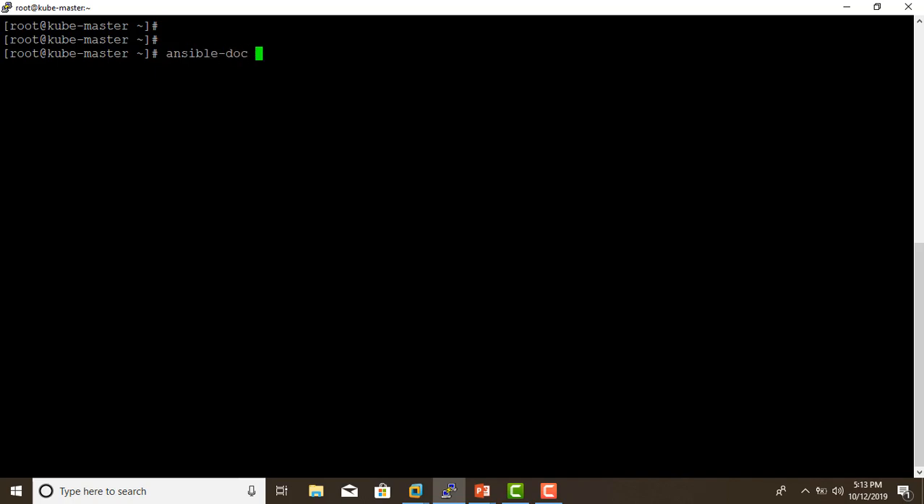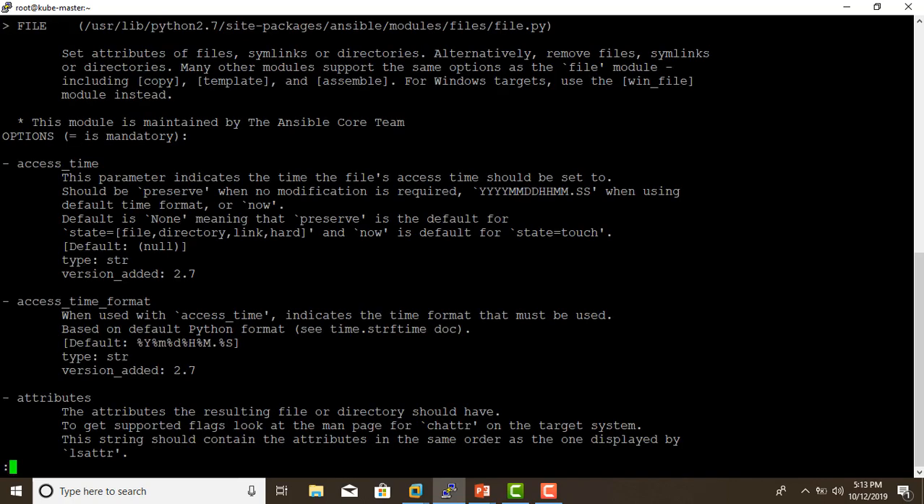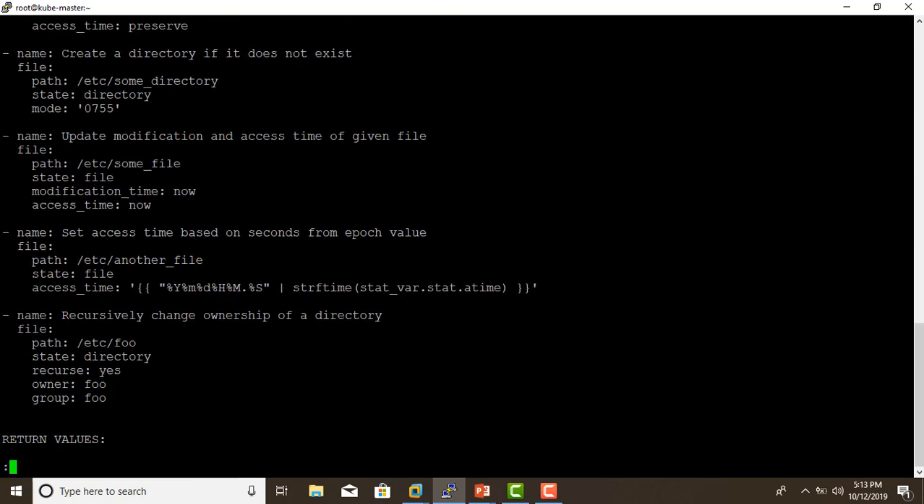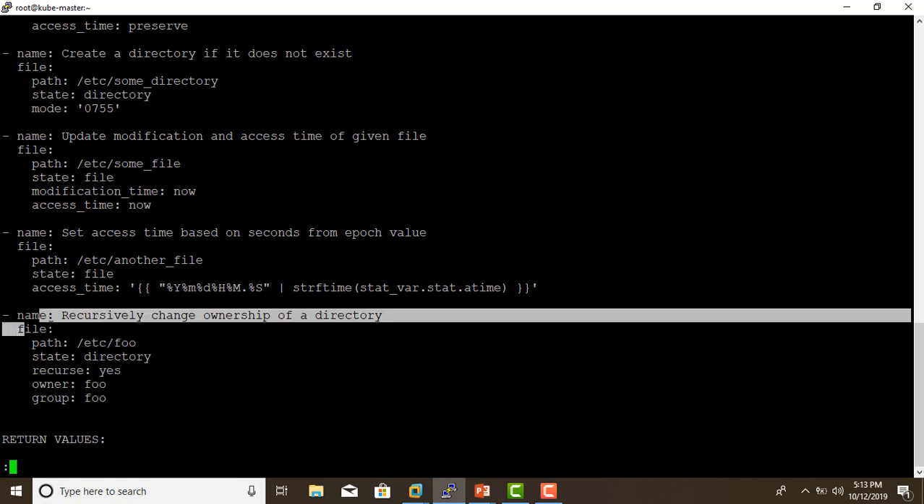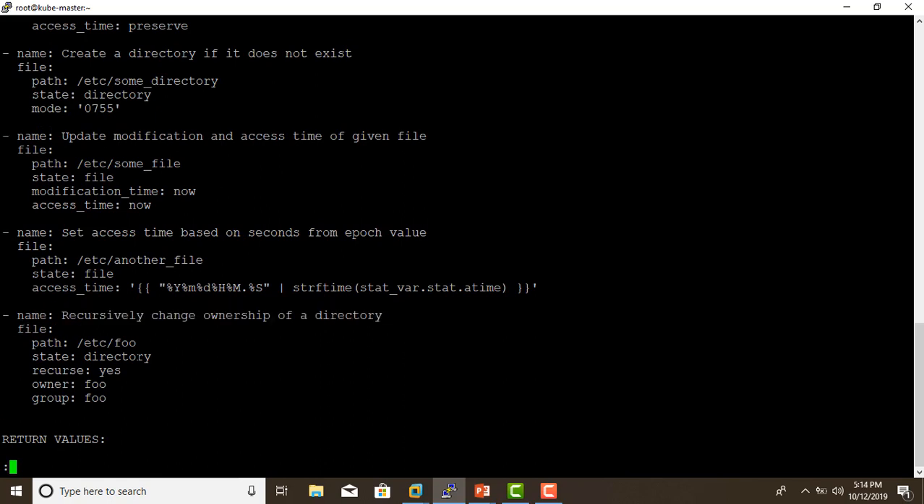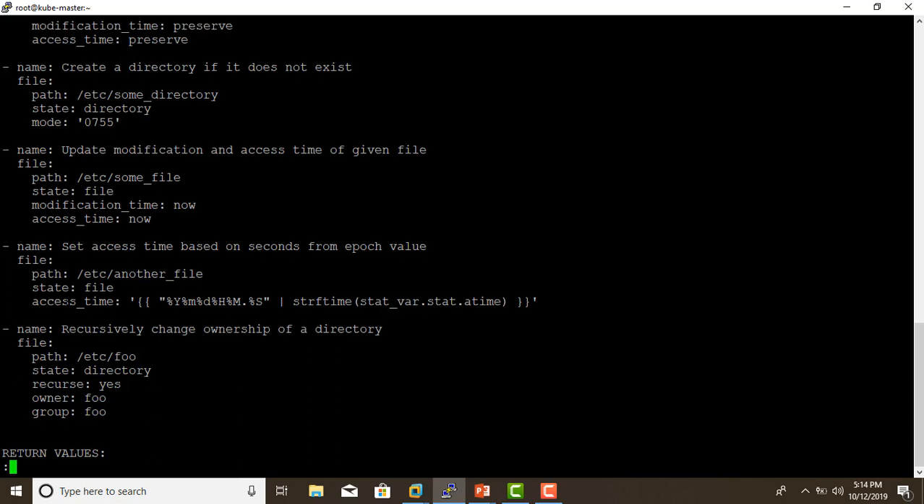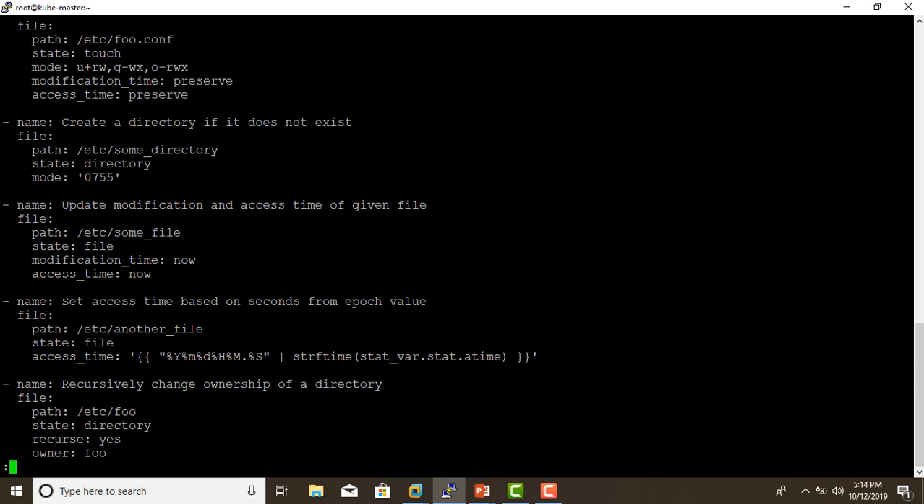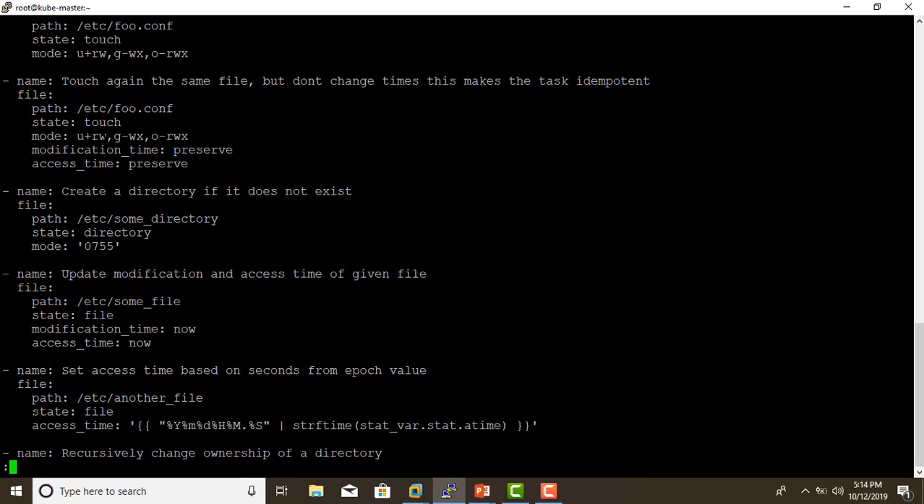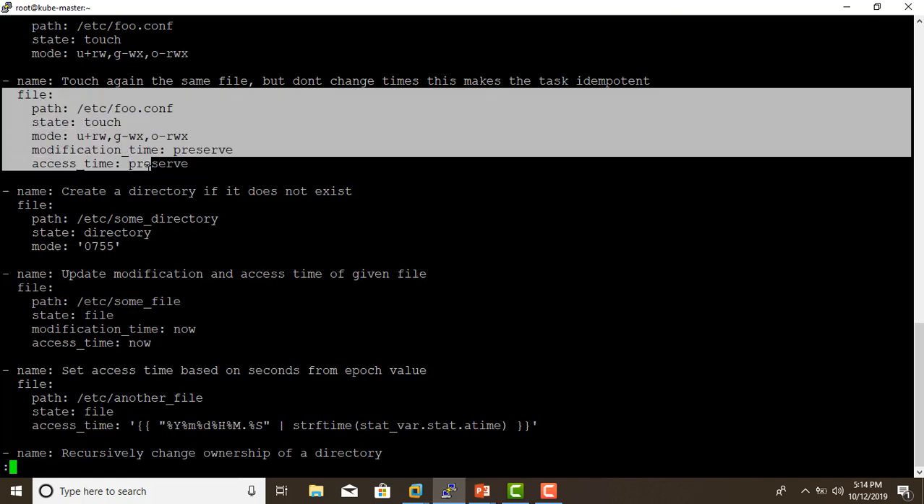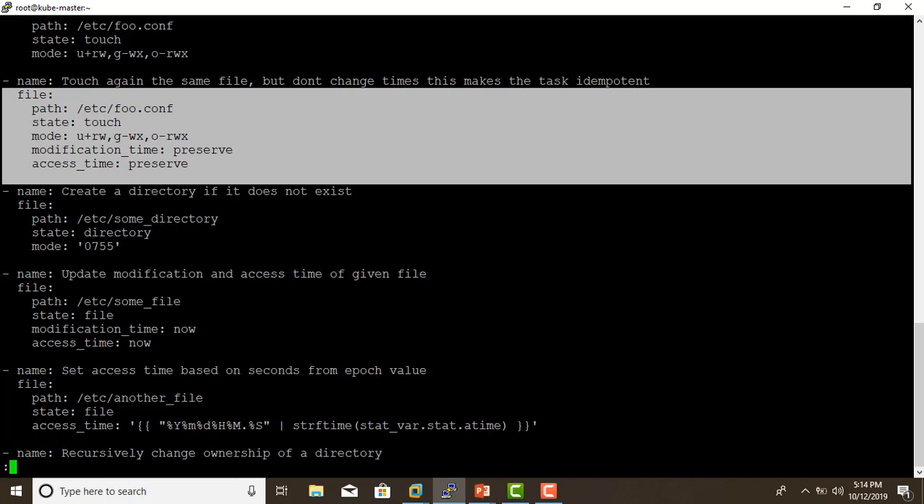So this is ansible-doc, all the documentation is there. Now you can run the file module. I'm going to use this file module. Here you can see they give an example: file, and then you have to give the name, state, owner, who would be the owner, like this. So I'm going to use this one, the file. You can just copy this and paste it in the Ansible playbook.